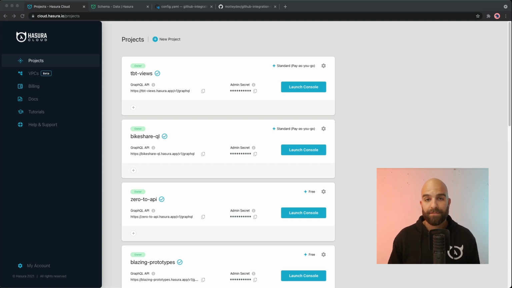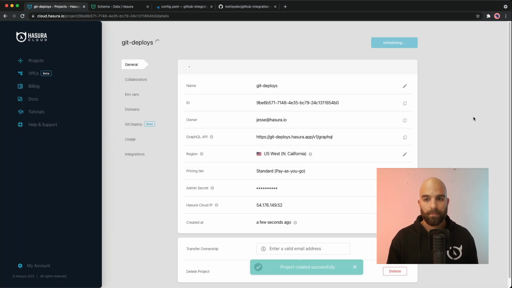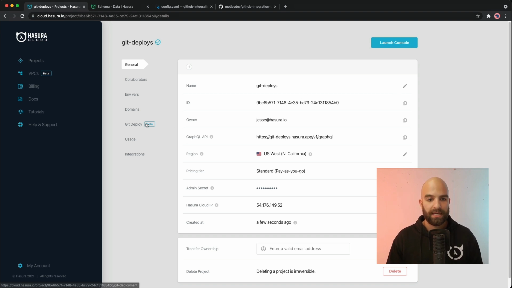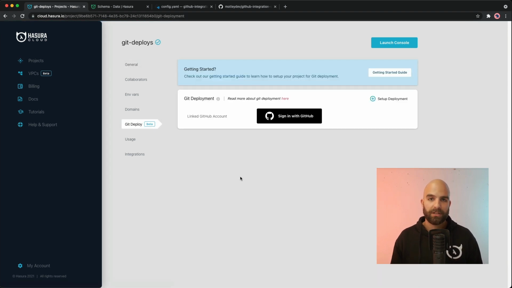To start off this feature look, we're going to go ahead and make a new project, which we'll do right now. All right, our project is initializing. Let's go ahead and look at where we would integrate with Git, and that is from here on the project dashboard. We're gonna head down to the Git deploy tab here, and what we need to do initially is authenticate with GitHub, which I'm gonna go ahead and do right now.